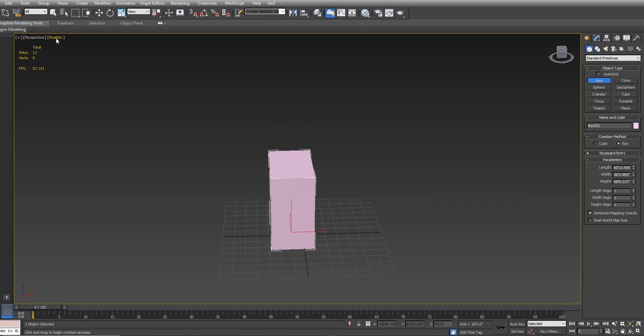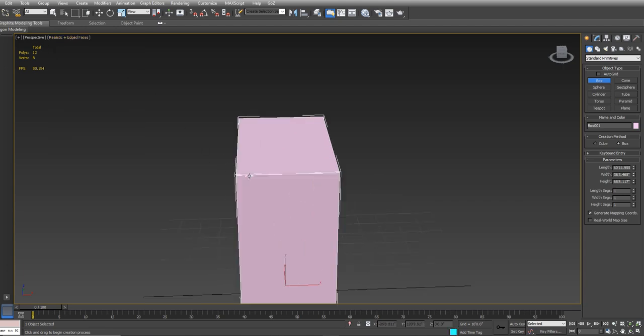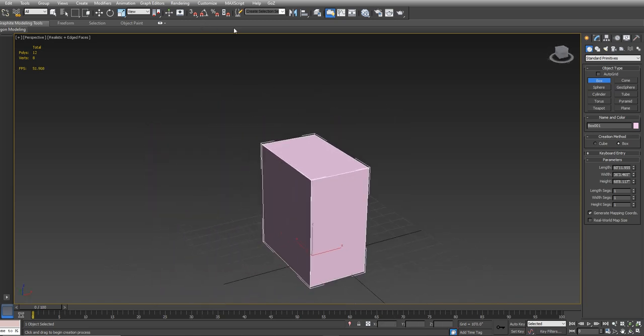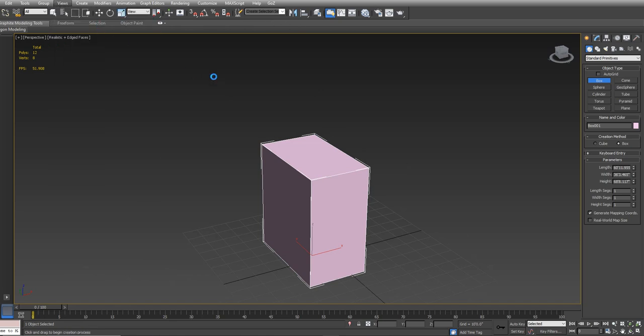and turn edge faces on. So as I just turn edge faces on, as you can see, you will be able to see this white little boundary around the object. So if I go right here in the viewport properties, which is here, we need to go inside viewport configuration.